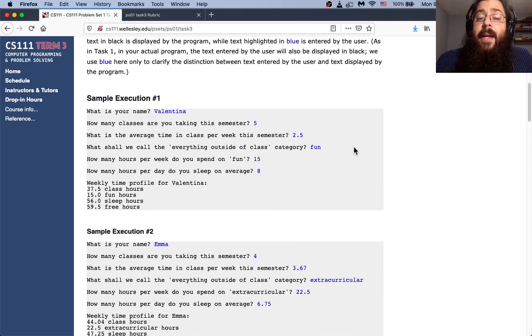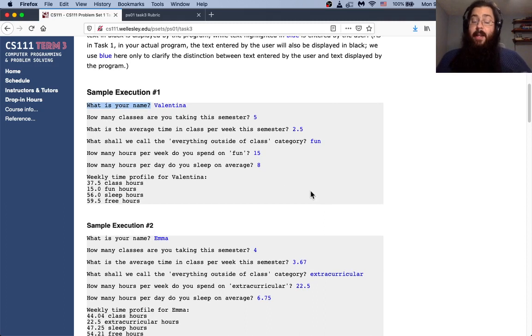In these examples, again, as in previous examples, the blue text is text that you type in, or the user types in, right? So in this example, the program printed out, "What is your name?" And then it waited. And then if you type Valentina, and then you type 5, and then 2.5, and then fun, and then 15, and then 8, if you do all these things, then this is what it will look like. If you did something different, it would look different. So this is an example.